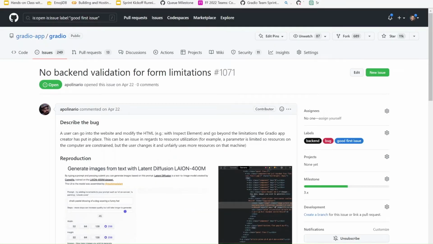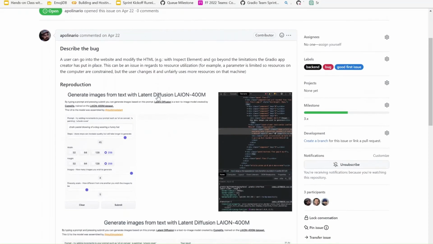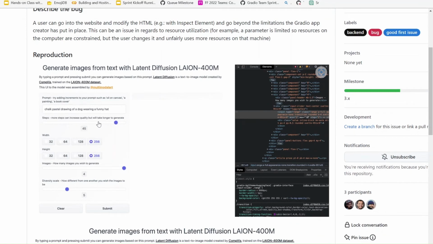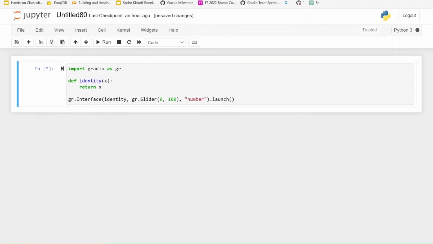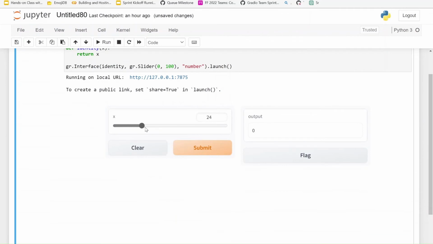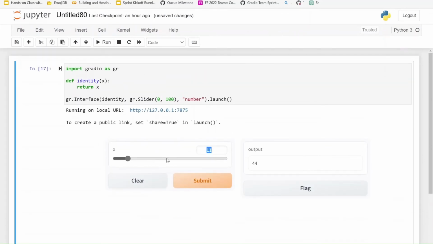So let's take a look at this issue though. No backend validation for form limitations. What is this issue talking about? It's basically saying that on the front end, you can set things like the values of a slider. Let's see an example of that. I'm going to create a slider here. I'm going to say the minimum is 0, the maximum is 100, and the output is just a number. So you can see here, I can set whatever value I want as long as it's between 0 and 100. I cannot go above 100. The output is going to be whatever I put inside.